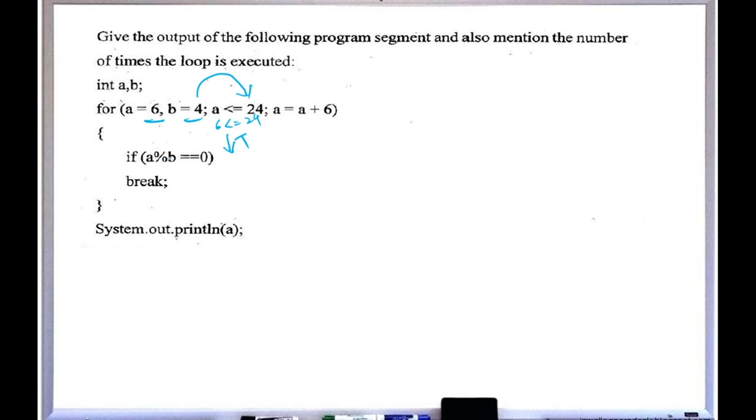Once you are entering into the body of the loop, you check there is one more condition: a modulus b equal to 0. What is the a value? 6 modulus b value 4 equal to 0. 6 modulus 4 is 2, because you get the remainder in case of the modulus operator. 2 equal to 0? No, false. So break is not executing here. After that we will go to where we increment.